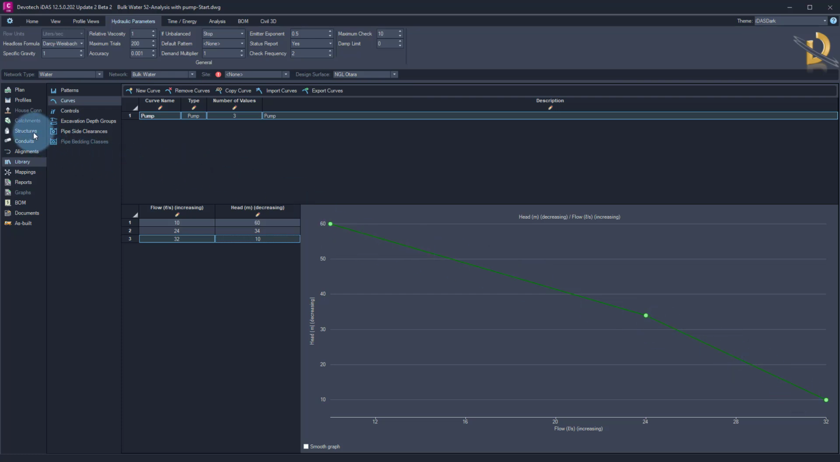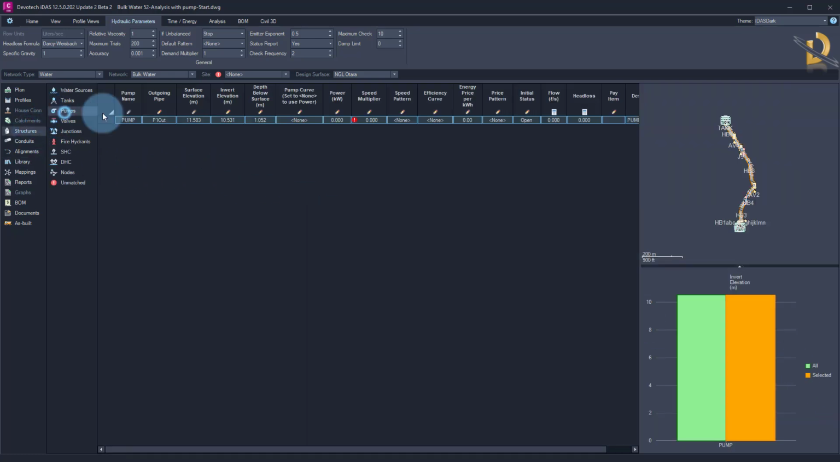I go to Structures, Pumps, and I assign pump curve to pump. I don't need to define the power, but I need to specify the speed multiplier, and I want to use 1. Of course, if you want, you can change it. There's also an option to use a speed pattern as well. There are some other settings for the energy price and efficiency curve and all that, but I will skip it for now. And let's go to conduits.